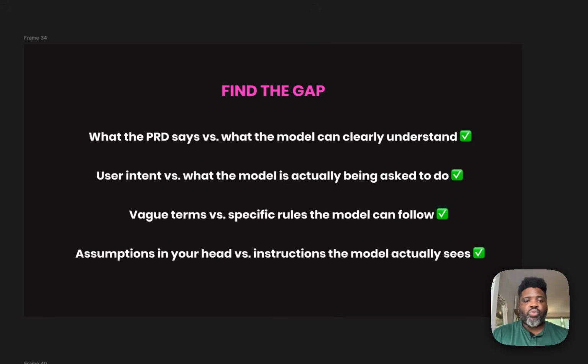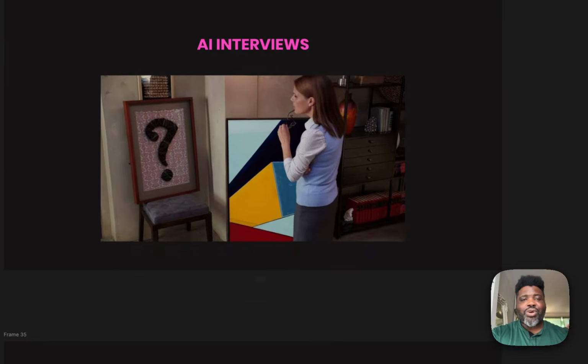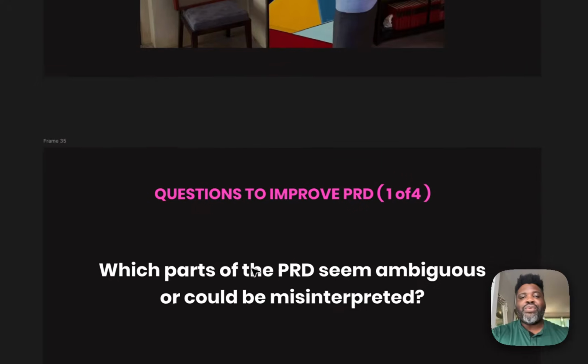So you want to know what the PRD says versus what the model can clearly understand. User intent versus what the model is actually being asked to do. Vague terms versus specific rules the model can follow. Assumption in your head versus instruction the model actually sees. And this is what I call the AI interview. And there's different ways you can go about it.